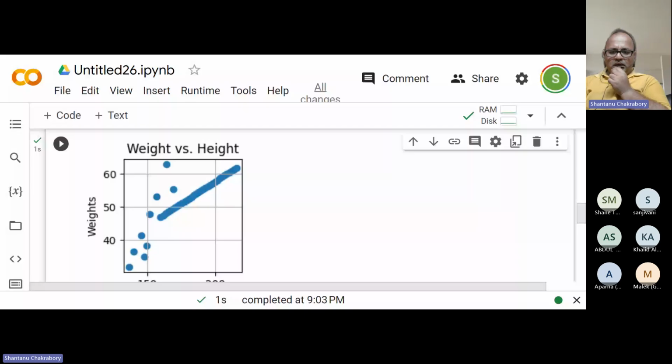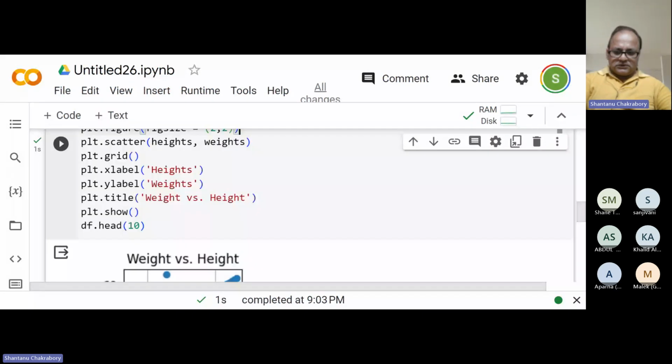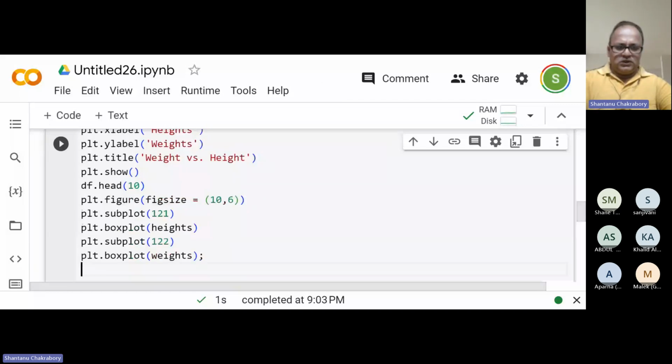Okay, now we go ahead slowly. Now we'll do the box plot. So the box plot will be based on which value? The box plot will be based on the value of the height and the weight that we have taken, right? So how do we go about with the box plot? We need to add this particular code for the box plot.